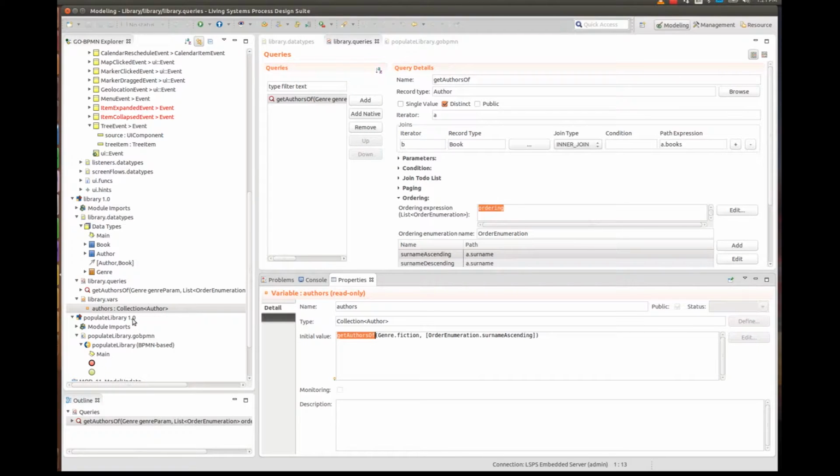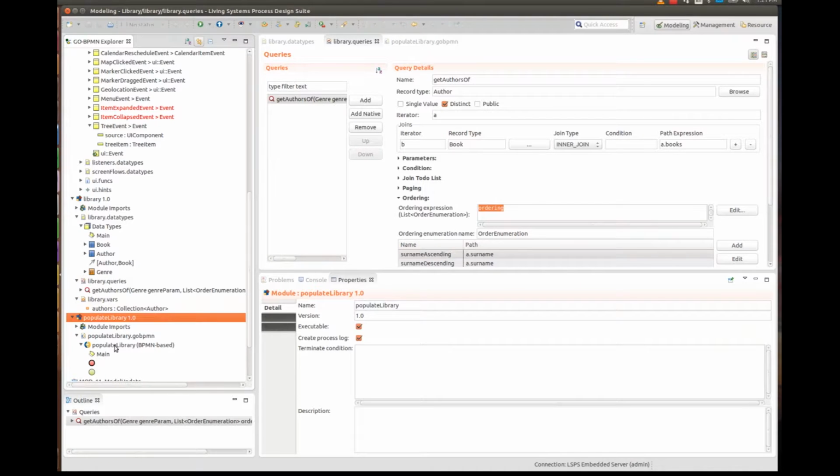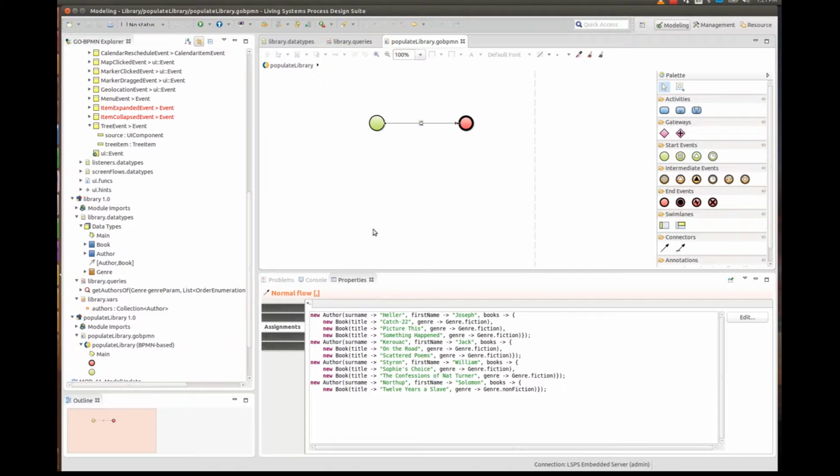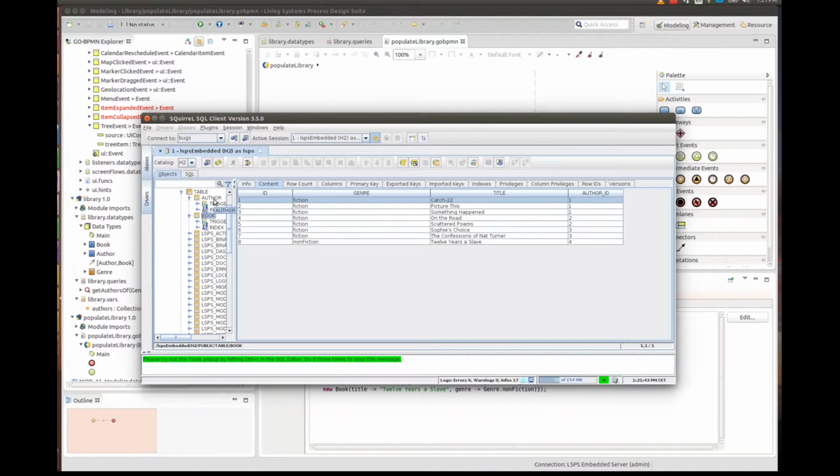The database contains some authors and books. I ran this model that includes this flow assignment to populate the tables. Let's take a quick look at the database tables. You can see there are a couple of entries in both tables.